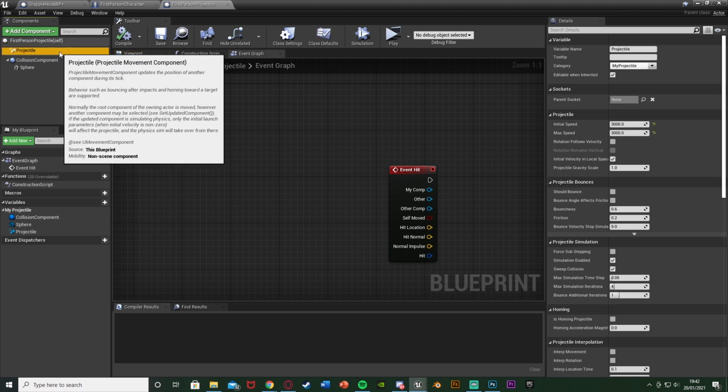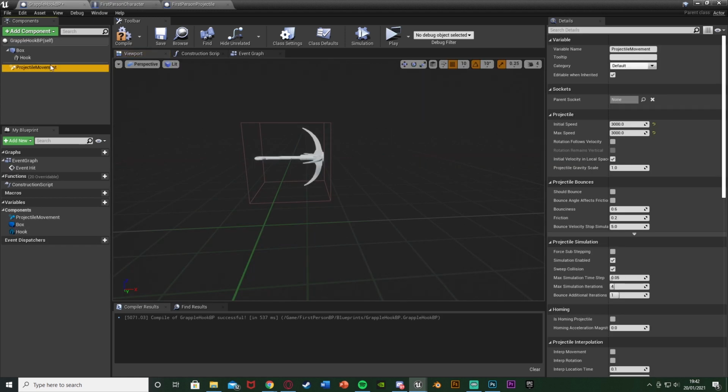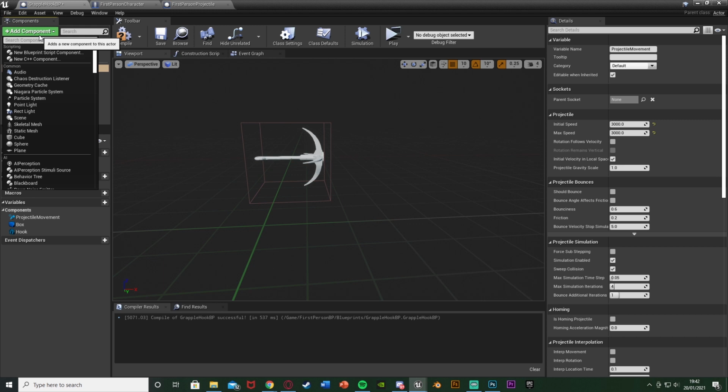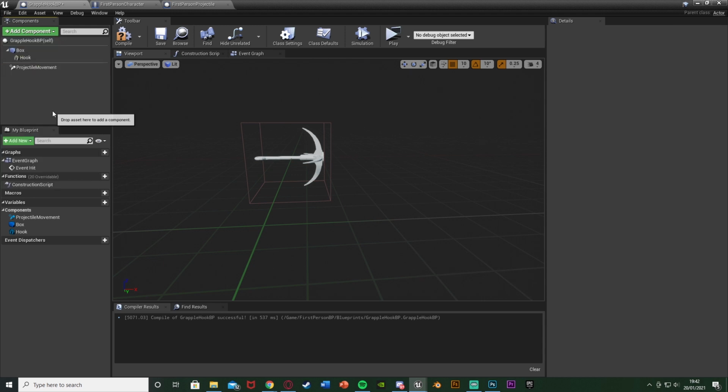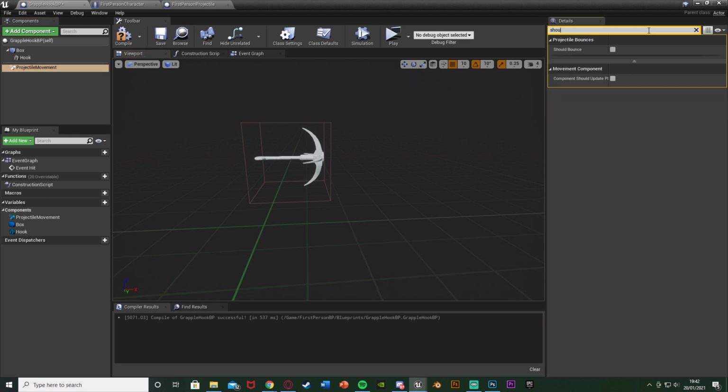Let's see if we can actually just duplicate this over to make it quicker for us. So we go back into the grapple hook BP. We can indeed. So if you don't have this, just simply add component and then get projectile movement there. You can see we have it here now working perfectly like so. And one thing you're also going to make sure that you have is should bounce unticked like so.